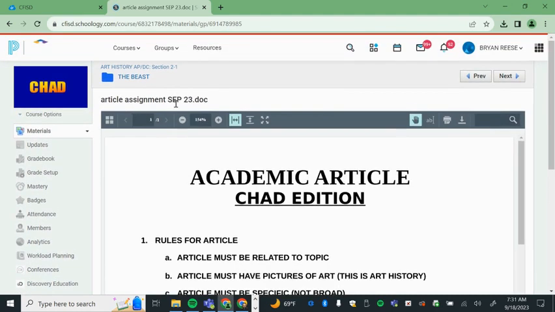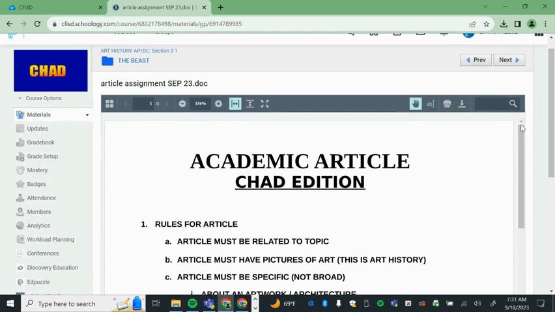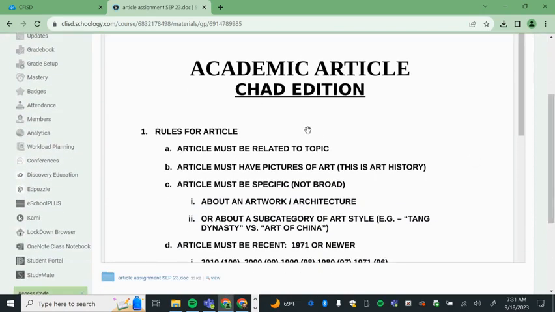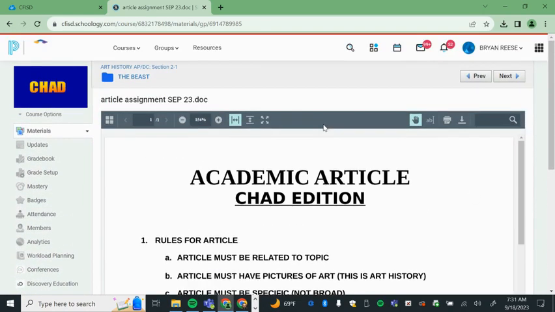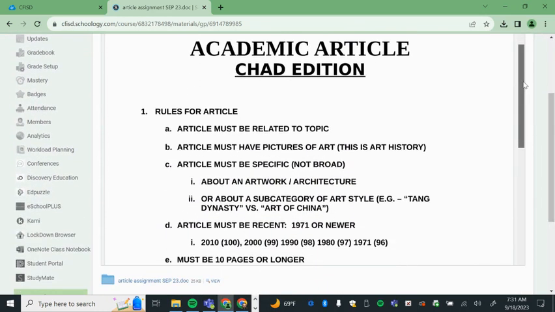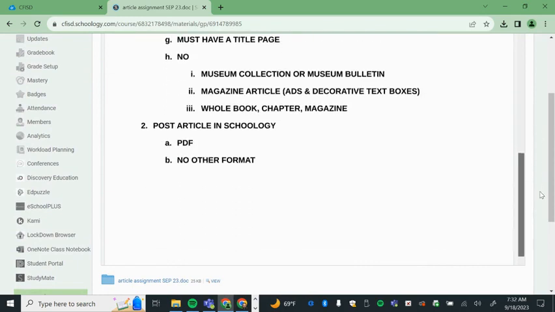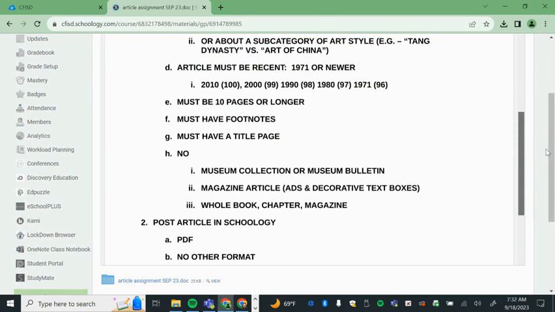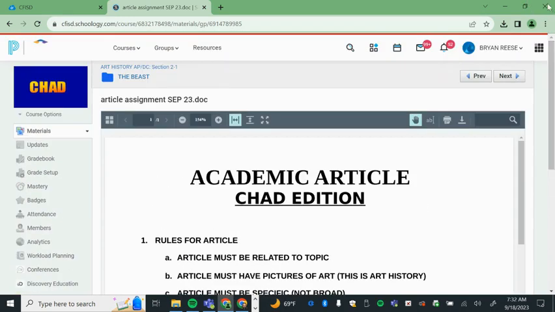And I clicked on article assignment September 2023. And so the 23 is the date or the year. All right. And once again, do not go by these, these are the instructions. So I don't care if they're out of format. All right. So these are the rules of the article. You should have already found your article.